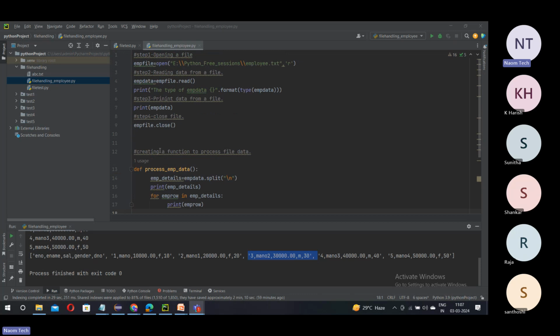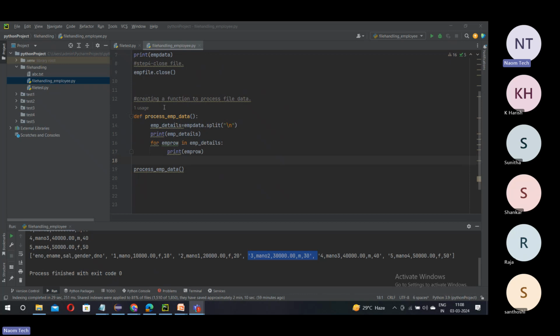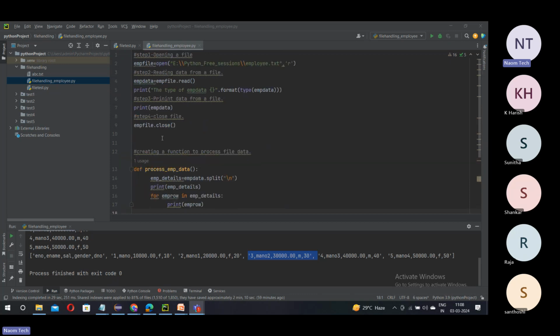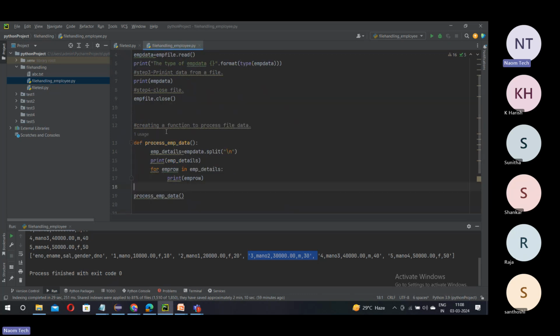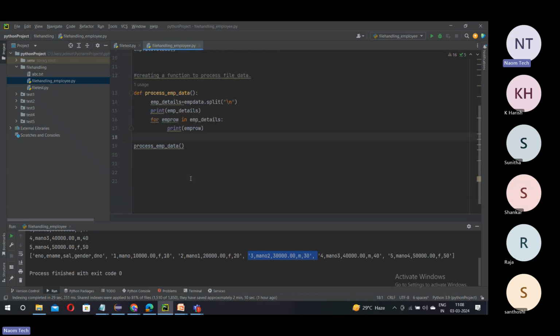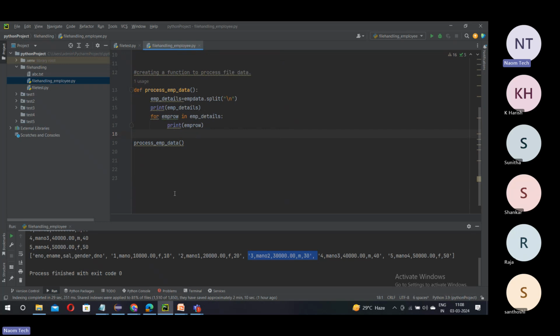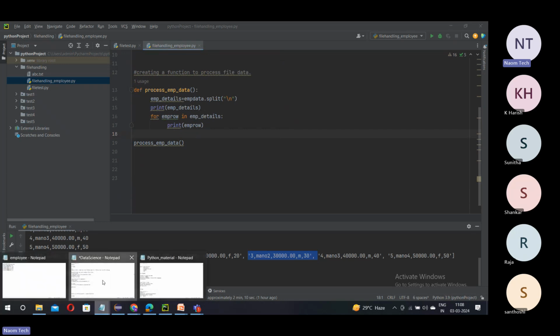So finally, what did we do now? We have applied all the steps of file handling. Whatever file we read, we process that data, print it, split it, and iterate over that data. Now you have a small use case here. These are all important things.